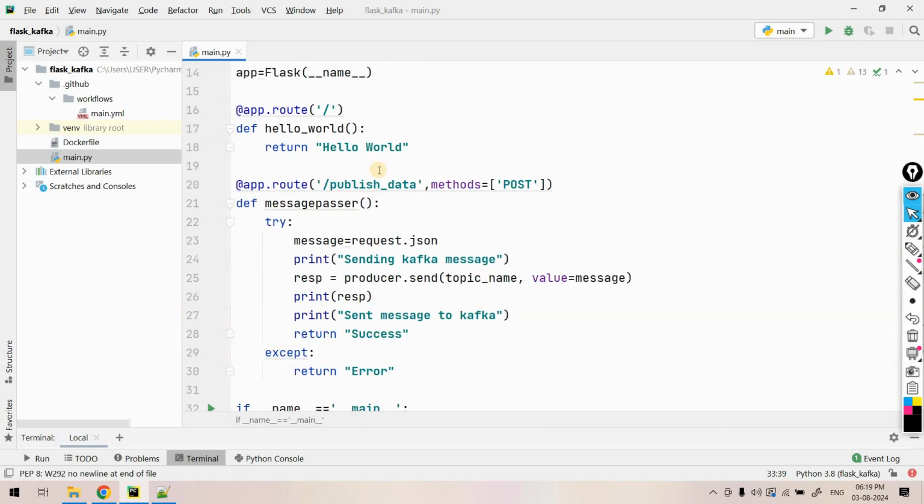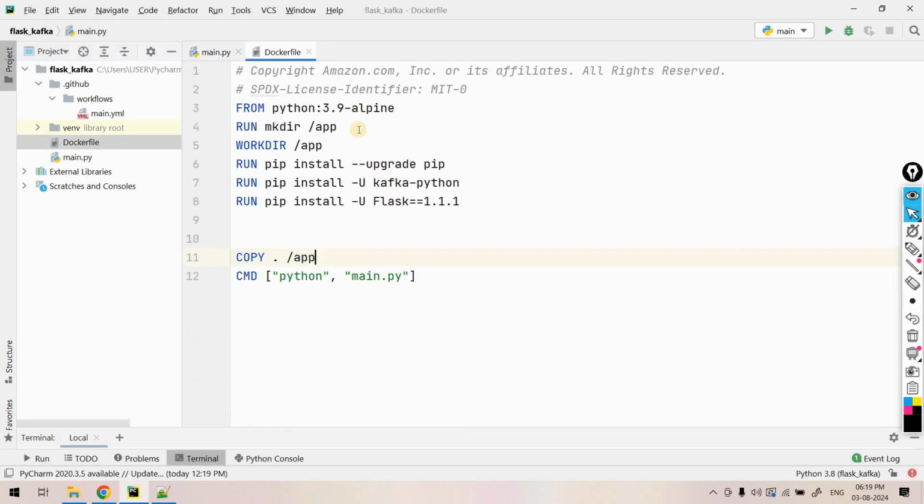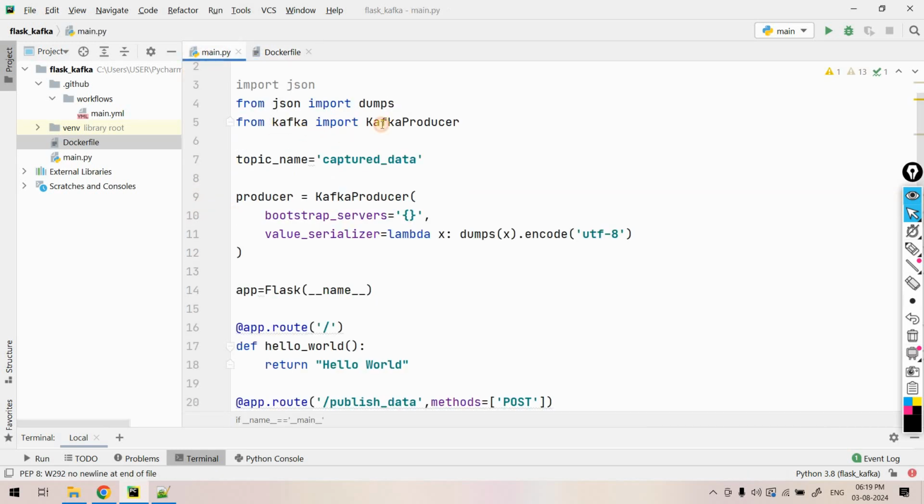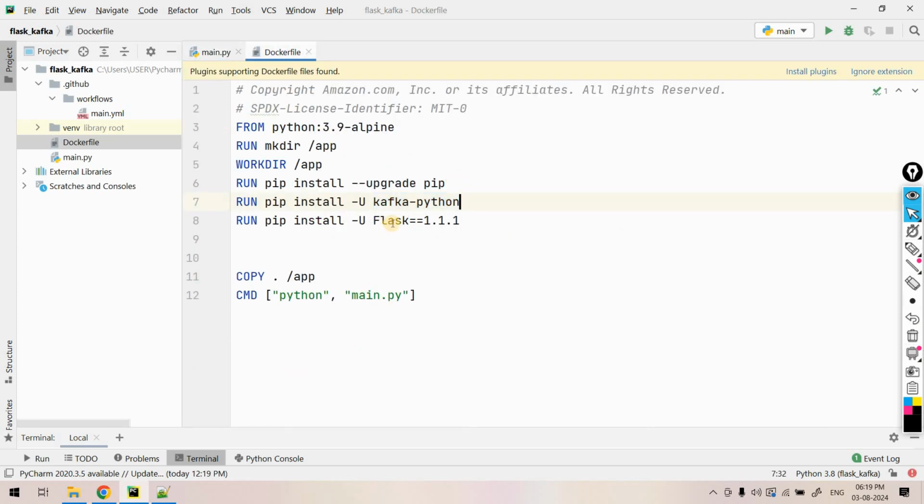So this is our simple Flask app code, and if you check the Dockerfile, it is very simple. We are taking a base Python Alpine image, and we are creating a directory called /app, which will be our working directory in the Dockerfile. Here we are upgrading pip and installing kafka-python, because the Flask app is acting as a Kafka producer.